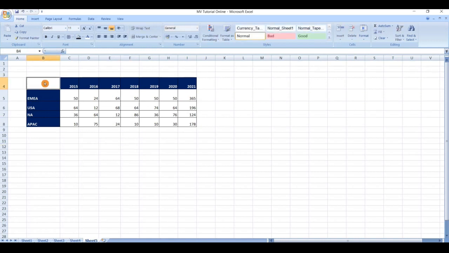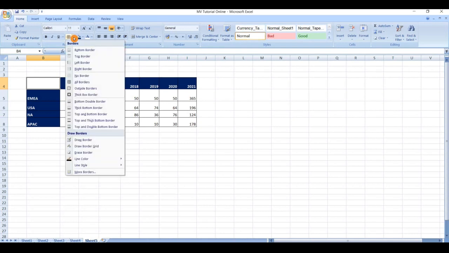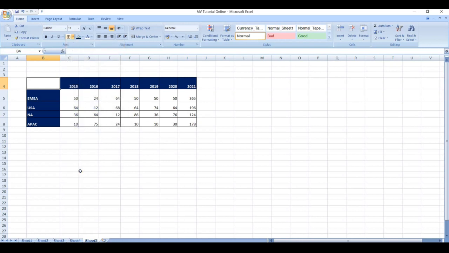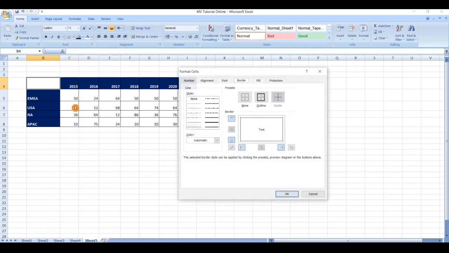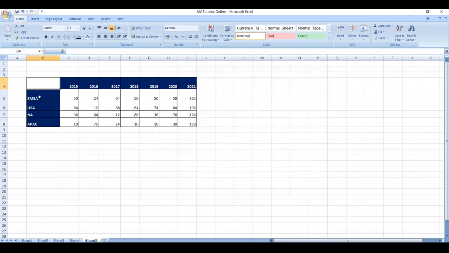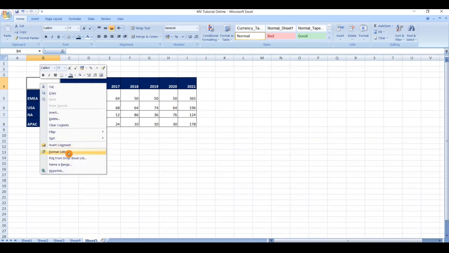First select the cell, go to Home tab. Here we can see a border option. Click on the drop down arrow, click on More Borders. Now we can see a pop-up window is opened, that is Format Cells. We can open this in one more way. Click on the cell, right click, select the Format Cells.